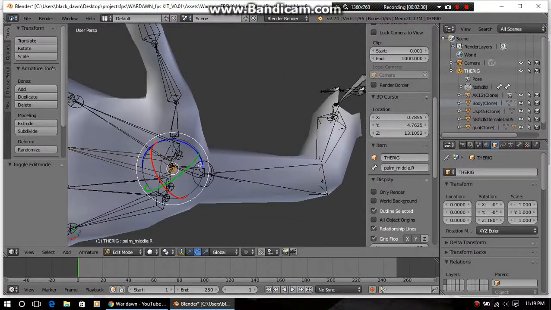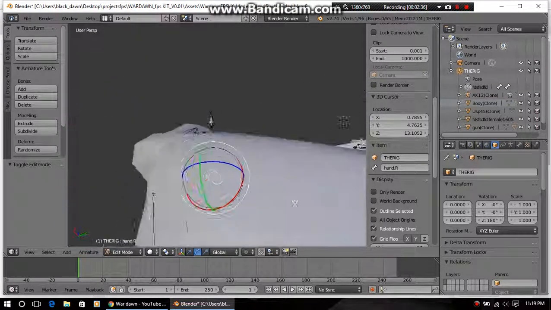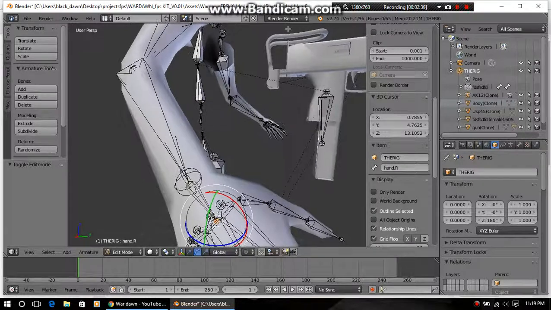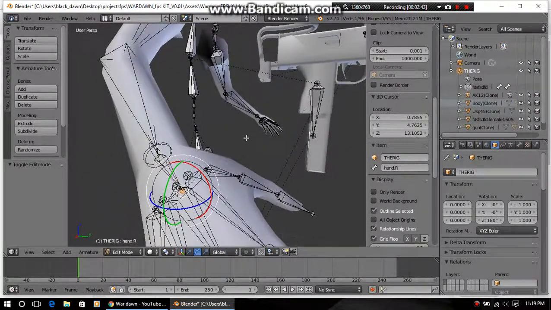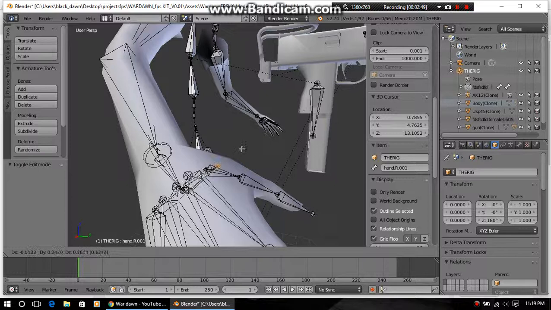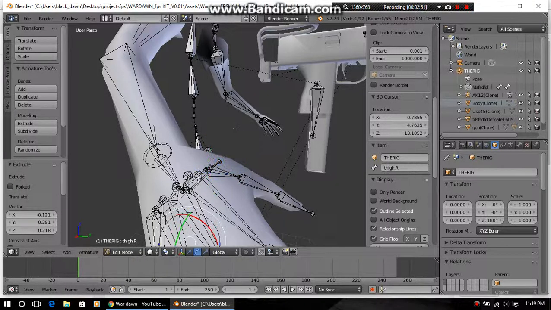Now you've got to be careful that you're actually selecting the right bone for the job, because there are other bones in the hand. Just like a human, there's a lot of them. But what we're going to do is extrude out a bone. Bam. There we go.